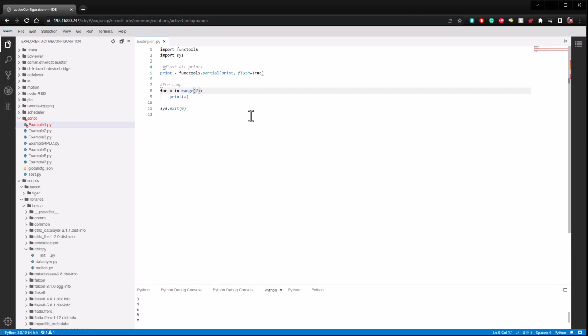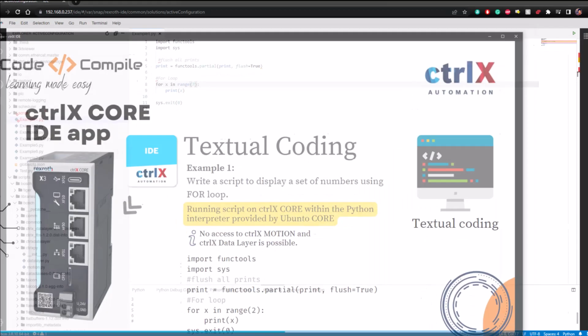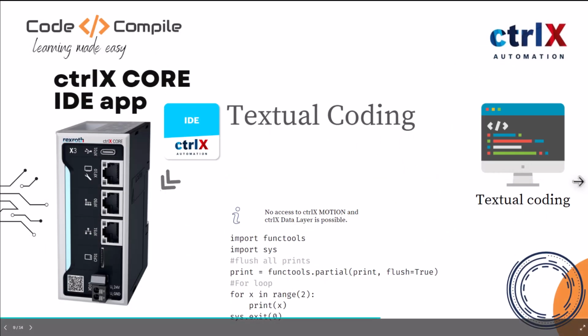Now the way to execute the script using the Python interpreter does not allow you to access ctrlX motion or the ctrlX data layer. To do that, you have to run the Python script in the Python script engine. Alright, so let's take one example. Let's take a second example.